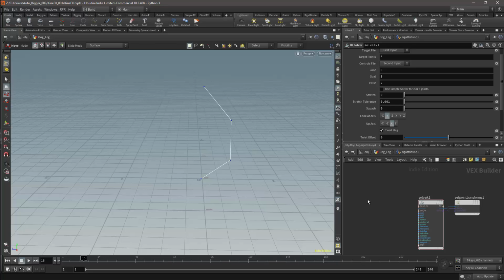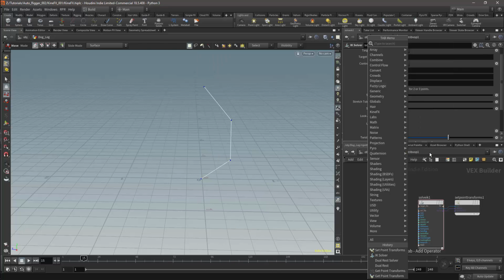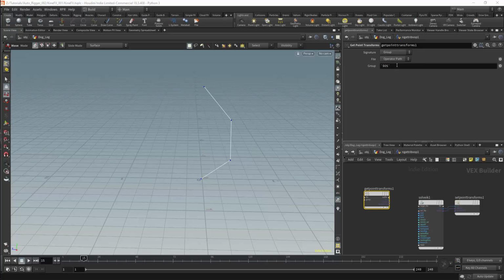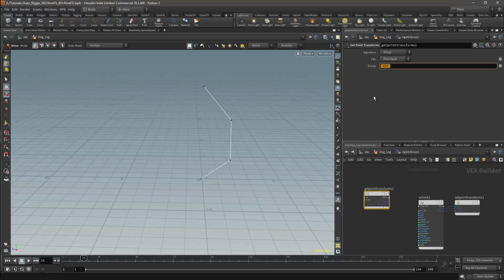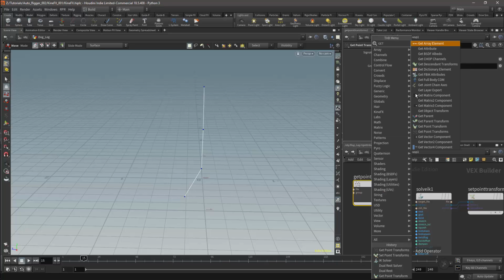Get a set point transforms node. In this case, however, we'll only use the first 3 joints from the first input. Those would be point 0, point 1, and point 2. I'll also specify the controls manually.